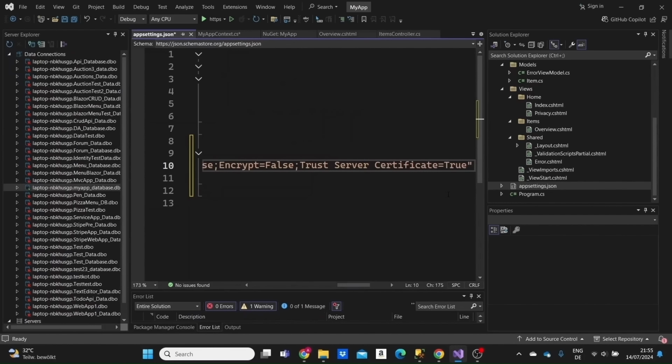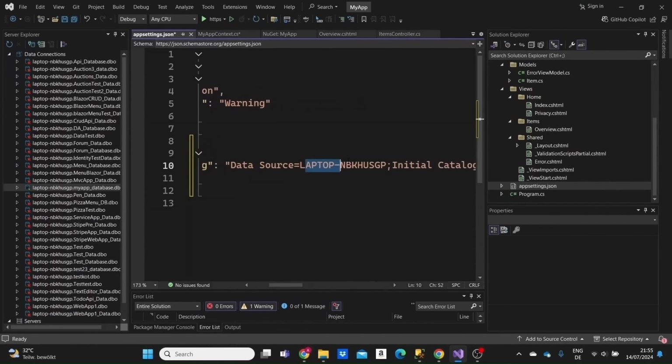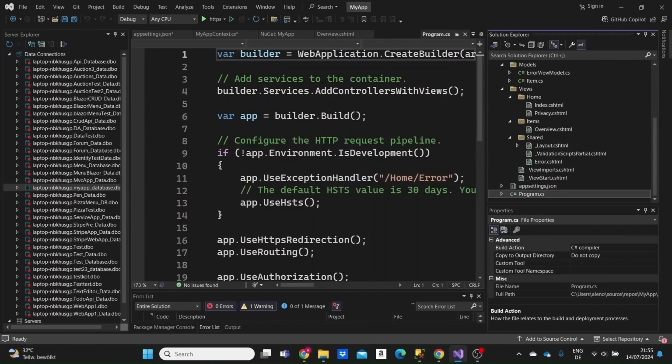Here we input the name of the connection string, the name of the server, the name of the database, as you can see here, and we put the encryption to false, and some other configurations. The last step now to connect our project to the database will just be to go to program.cs and add a service in the services container. Basically, this will connect our database with our project and with our context.